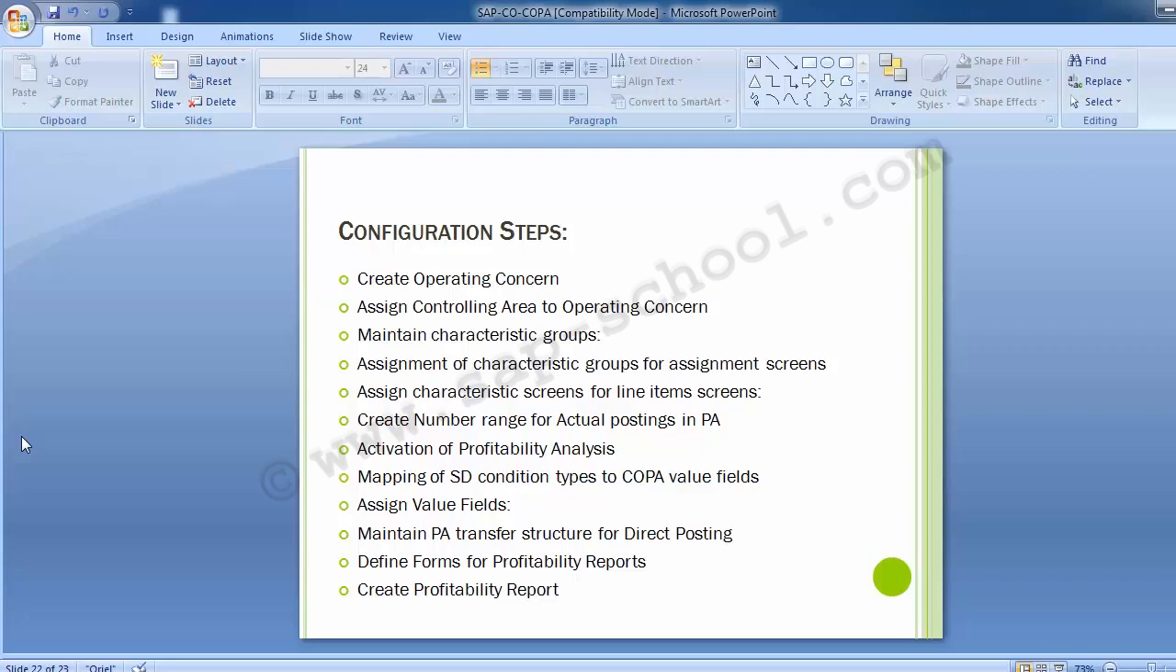This is a standard configuration process in the profitability analysis part, and without the condition types you cannot flow the data from the sales and distribution module to the profitability analysis part. So this task is a very complicated one. It's not a simple one, because one particular consultant or one particular module cannot implement a profitability analysis at all. As it is an integrated system, you have to integrate each and every module from where the value has to flow.